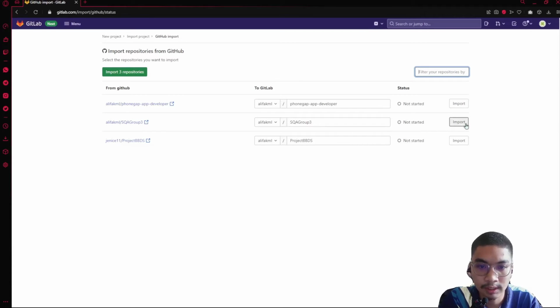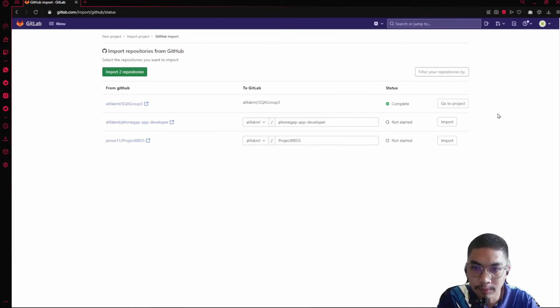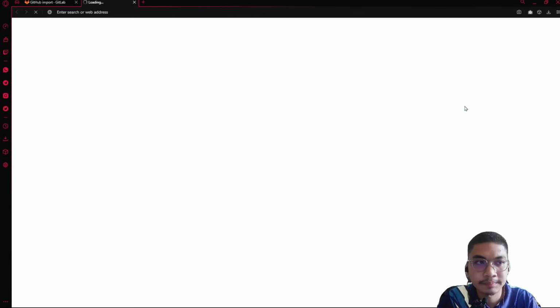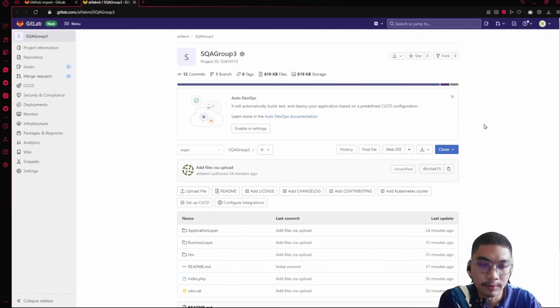And then select SQA group 3, then import. It will take some time to import it. After the import has completed, just click go to the project, and it will directly show the project.